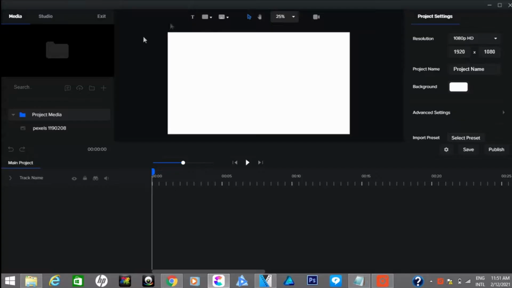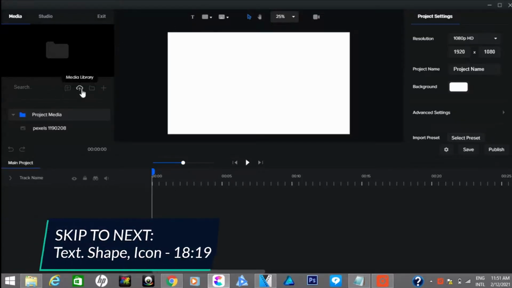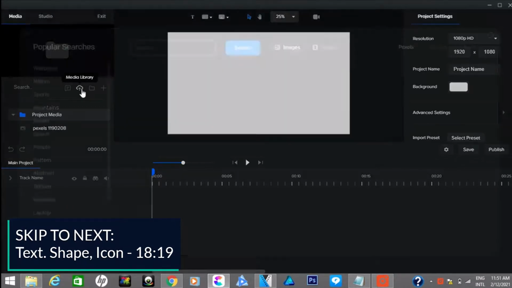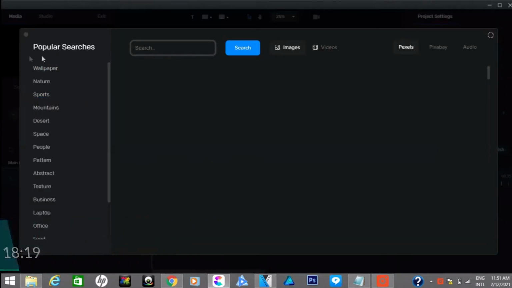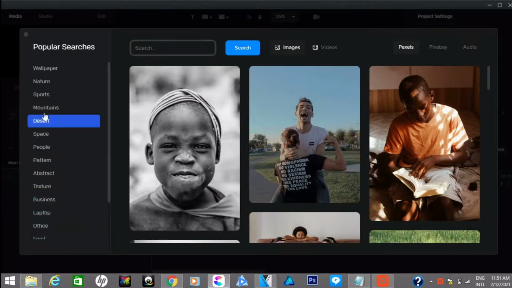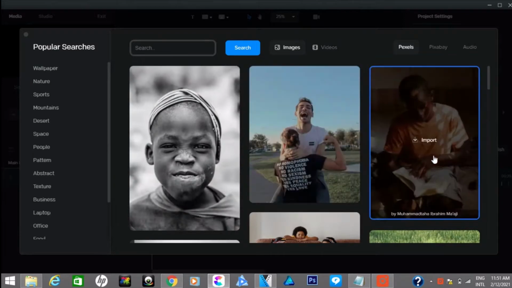Number 3. Media Library. Now, let's see another feature, which is the Media Library. To go there, click here. Now, here you can see popular searches on the left side, which are basically different categories. At the top, you can see options for images and videos. By clicking on it, you can access non-copyrighted material from the Pexels website.